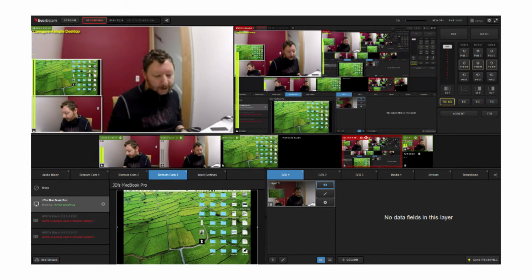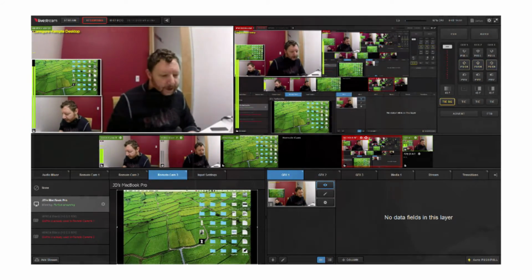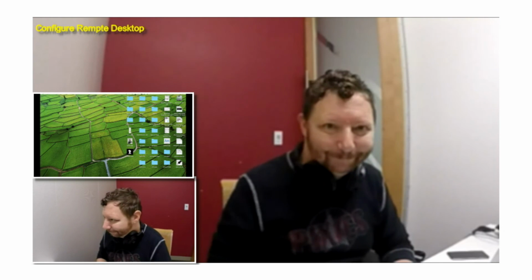And whenever you're ready, get your GFX1 over here, double click it, bring it over here to the preview window, double clicking that. Boom, there you go. Two cameras and a remote camera source. Enjoy.